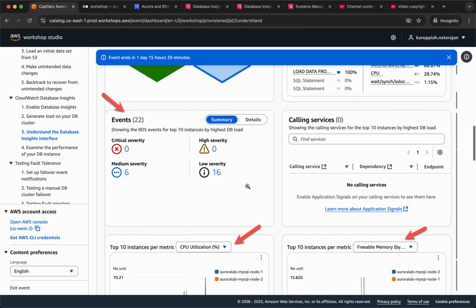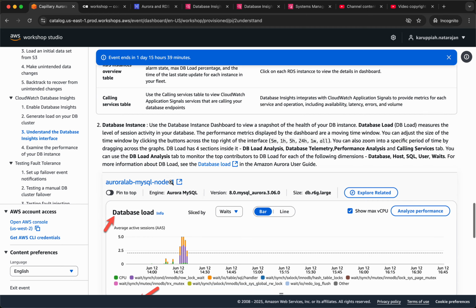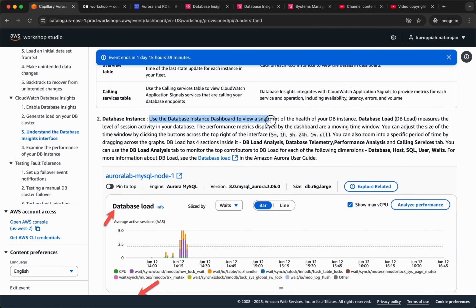So database instance. So fleet health we saw. Next, database instance. Use the database instance dashboard to view a snapshot of the health of your database instance. Database load: DB load measures the level of session activity in your database. The performance metrics displayed by the dashboard are a moving time window. So you can adjust the size of the time window by clicking the buttons across the top right of the interface: 5 minutes, 1 hour, 5 hours, 24 hours, 1 week, all. You can also zoom into a specific period of time by dragging across the graphs.